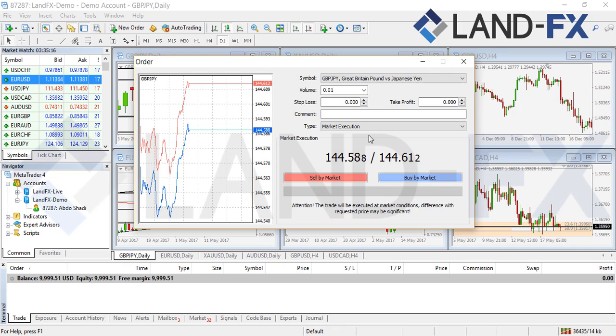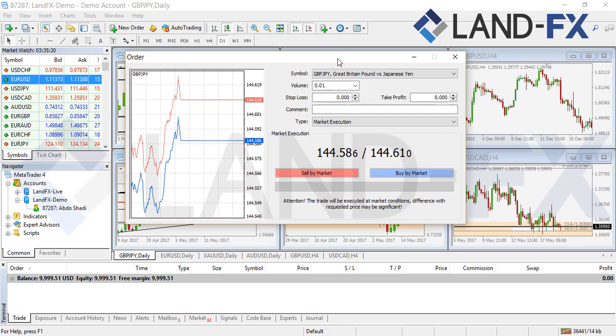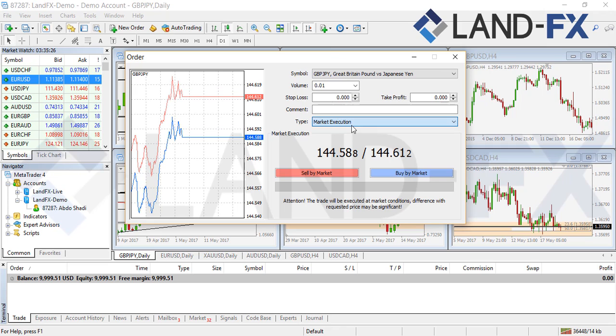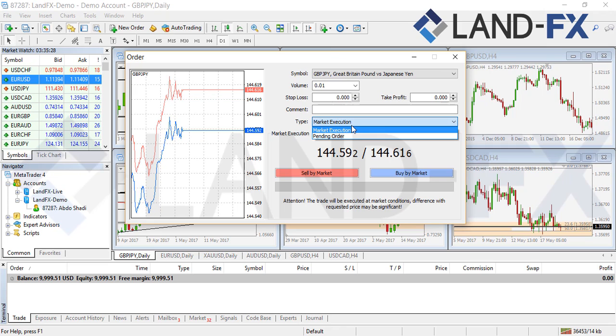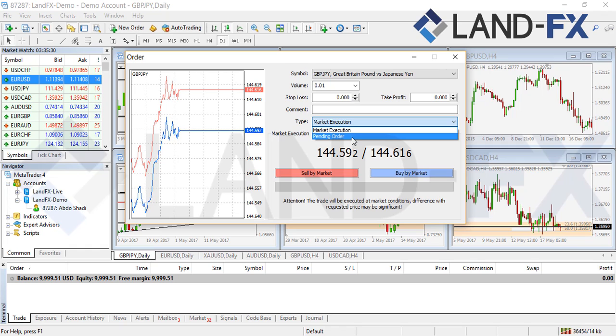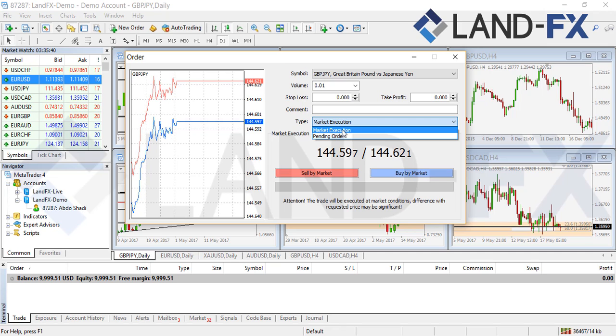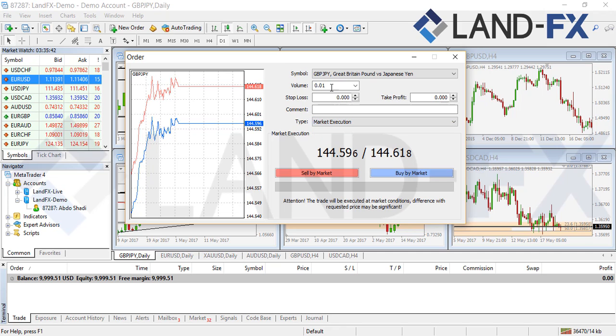Market execution is something that we actually use all the time. For me, I don't actually use pending orders. I just use market execution, and this is better for me. For beginners as well, I would believe that pending orders are not good for them. Market execution is better.